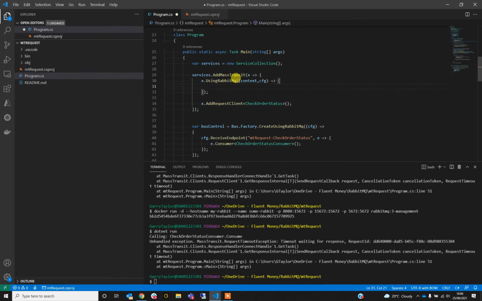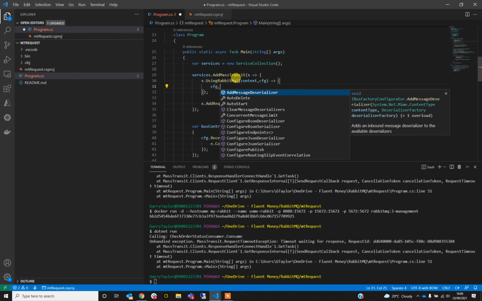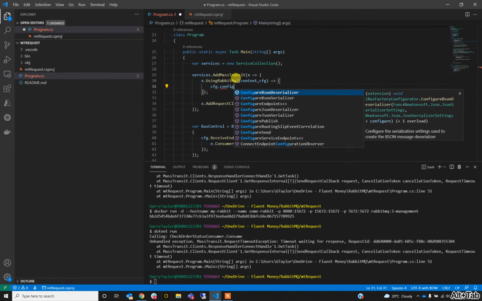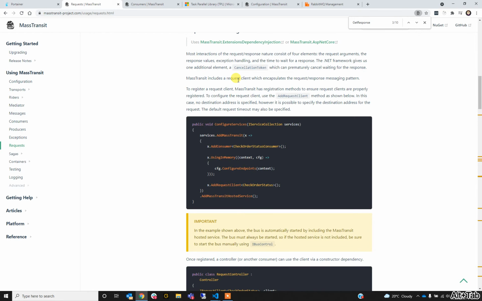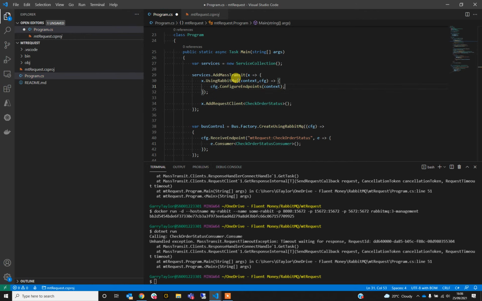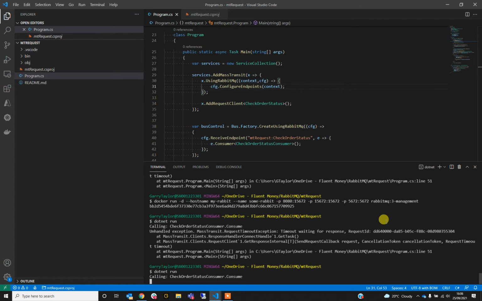And config dot... what was it? Configure endpoints. Configure endpoints, and it got the context passed in. Let's see what we win from that. So it looks like it's going to fail because that should have returned back straight away. We called the consumer, but we're not getting that result back.